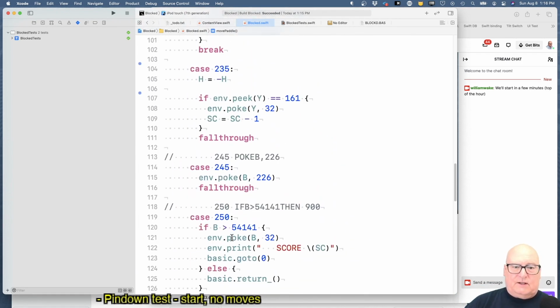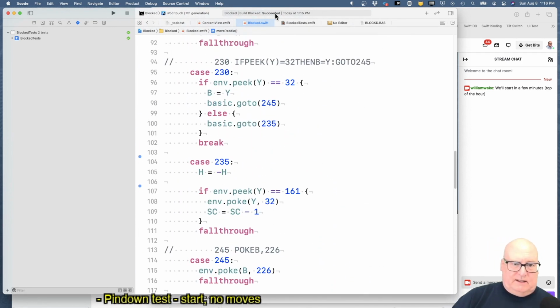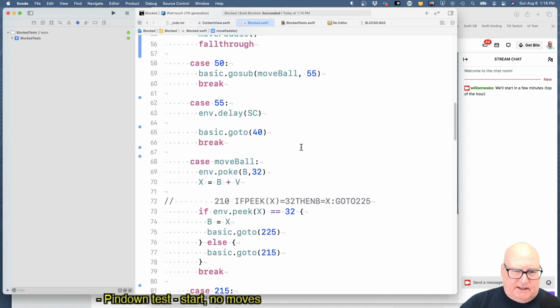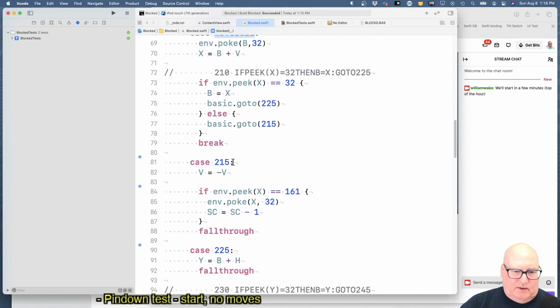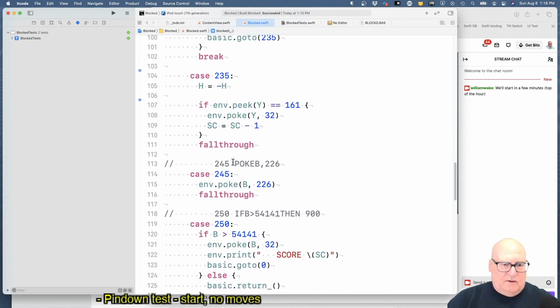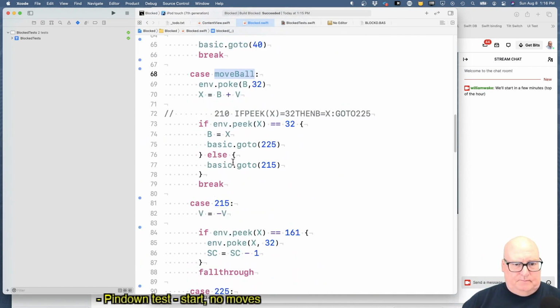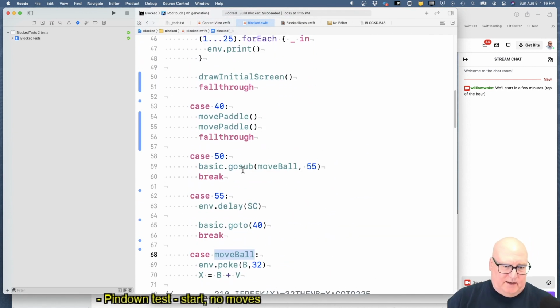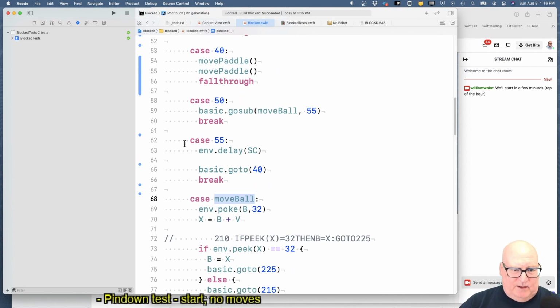All right. So I've got these structural things that test succeeded. Is that correct? Okay, tests are green. Let's go to the next method. Let's go to move ball. Oh, this is move ball. Sorry. Okay, it's called in one place. Move ball returns to 55.